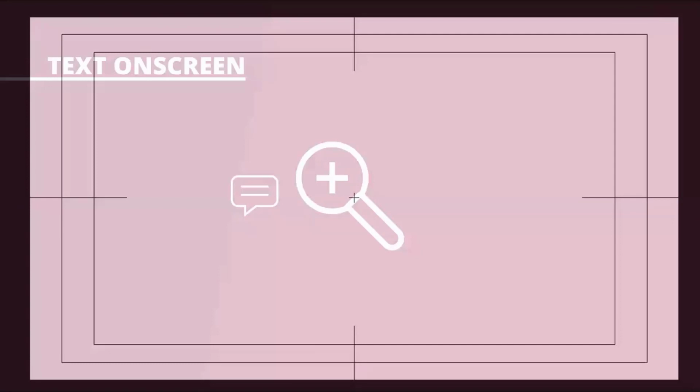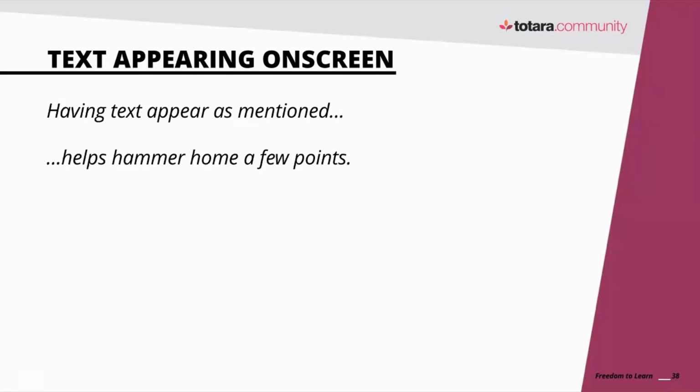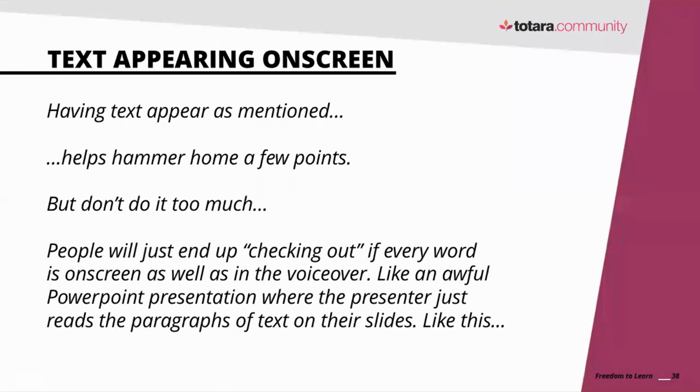So regarding text appearing on screen, having text appear as mentioned helps hammer home a few points, but don't do it too much. People will just end up checking out if every word is on screen as well as in the voiceover, like an awful PowerPoint presentation where the presenter just reads the paragraphs of text on their slides like this. We've all seen a PowerPoint presentation like that. It's not so great to do that. So use text sparingly, especially if you're going to be translating your animation later on. You might have lots of text and then you've got a huge job really to translate that all and change it later on. And different languages take up different amounts of space. So that might be quite a tough one.